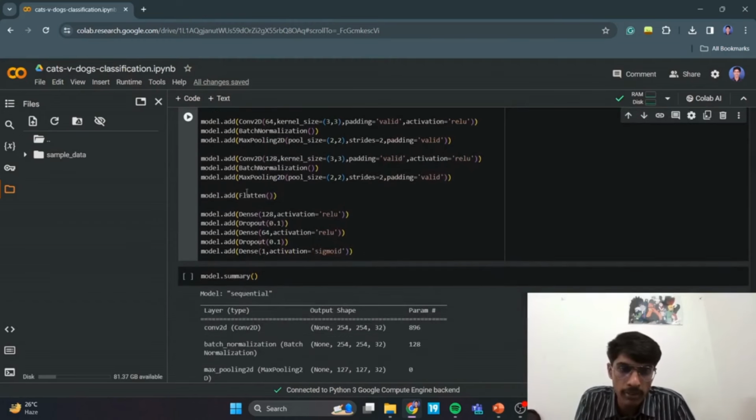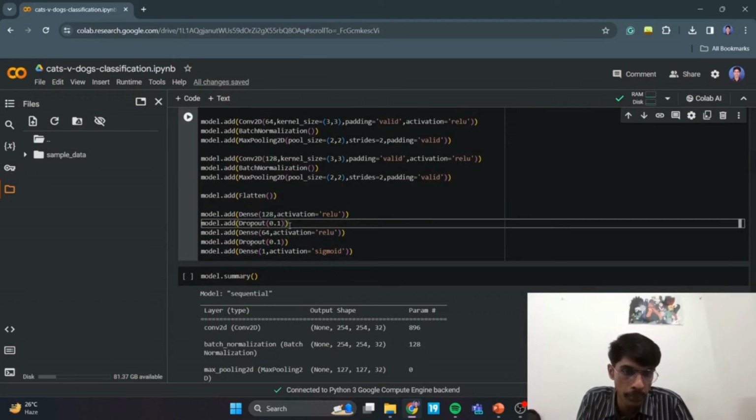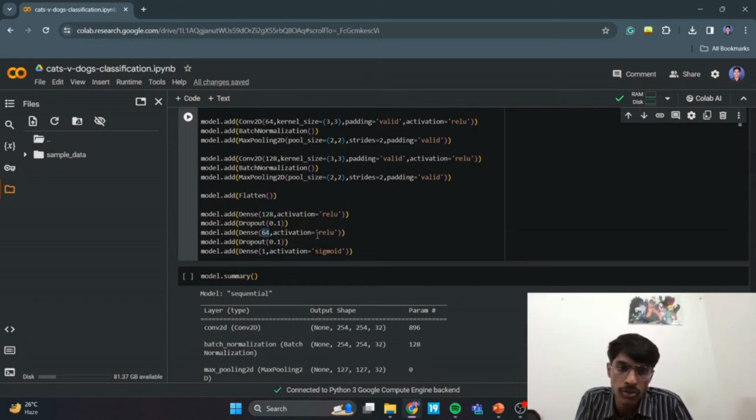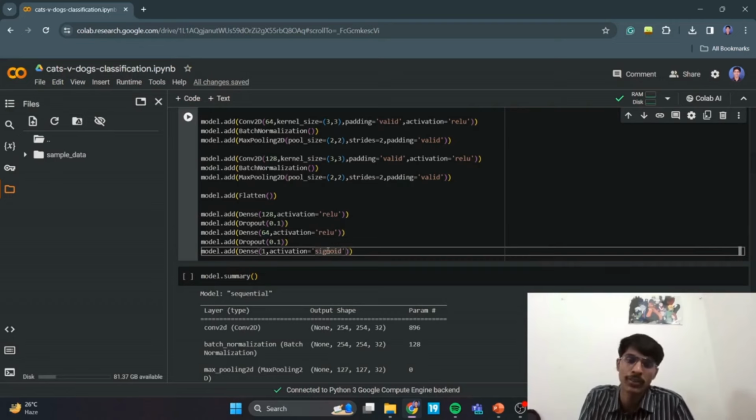Then we have the dense neural network, which is basically the fully connected layer. We're using 128 neurons in the first layer, then we're using a dropout layer. Then in the second layer, we are using 64 neurons. And in the third, which is the output layer, we are using the sigmoid activation function.